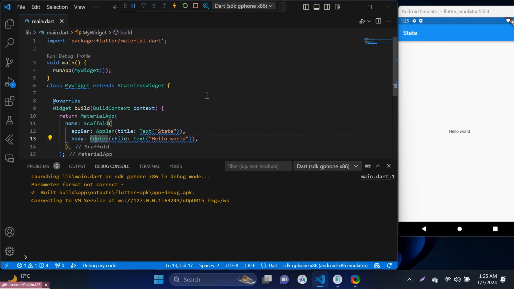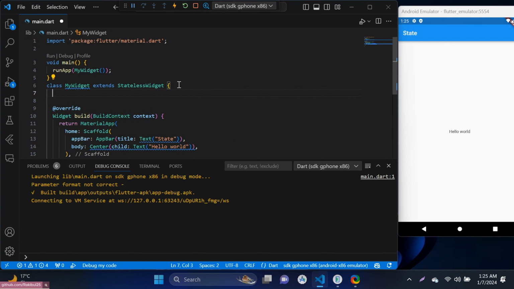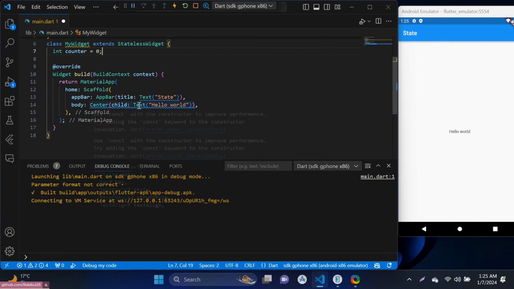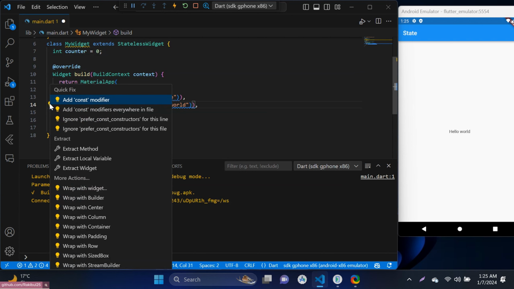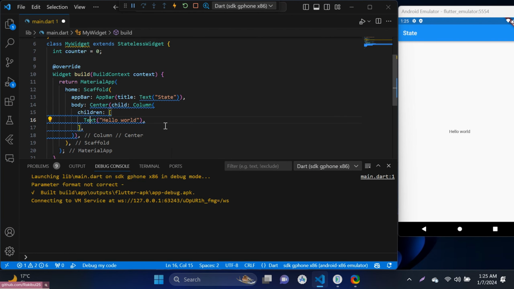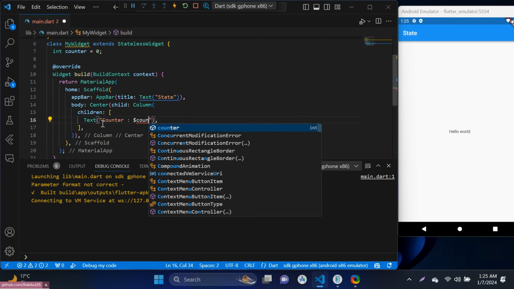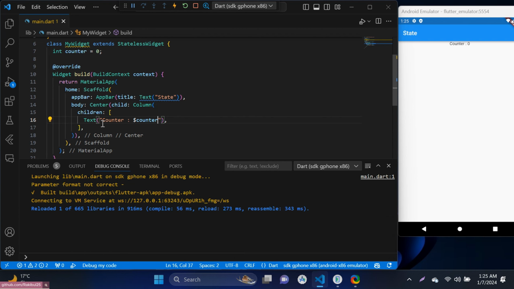Let's add a variable. We type int counter with the initial value equal to 0. Okay, now I want to show this inside the screen, and then wrap this text with a column. Okay, column, because we need multiple widgets, right? And then we're going to show the counter value inside this text. Counter, then counter. Okay, let's see.